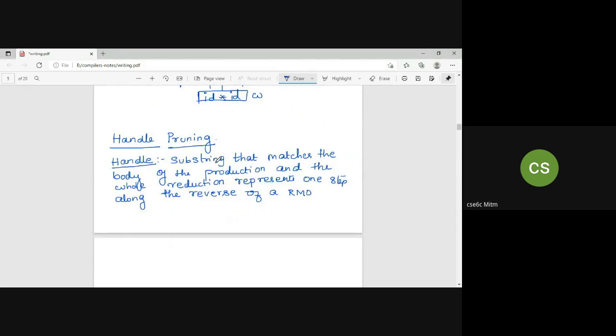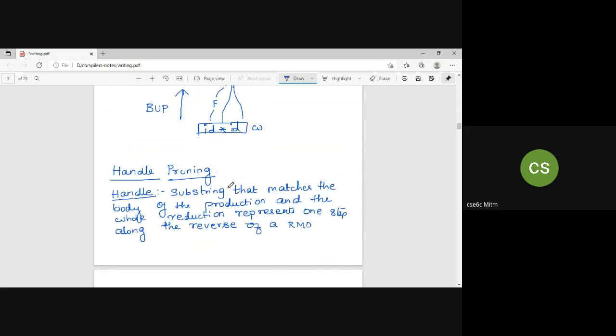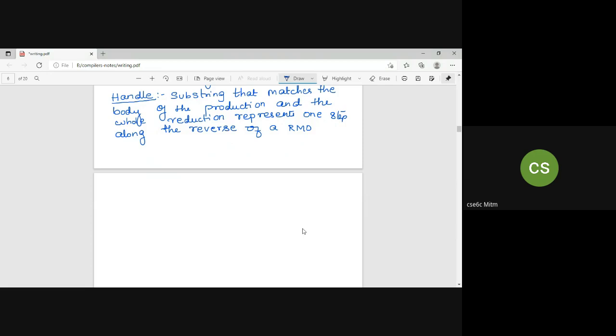It is a substring. In this entire string, id is a substring, isn't it? So this substring is matching the RHS of the production and getting reduced to F. So that is the meaning. It is a substring that matches the body of the production, and the whole reduction represents one step along the reverse of the rightmost derivation. So how do we state this formally?